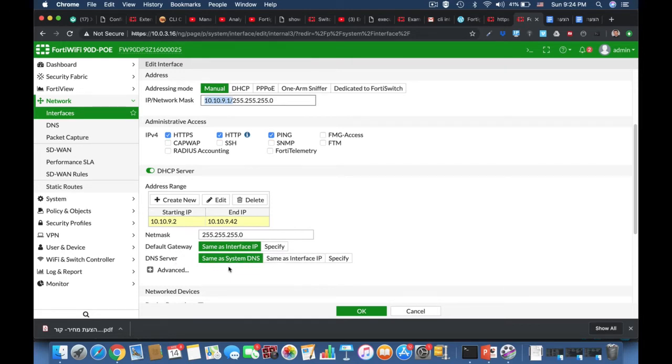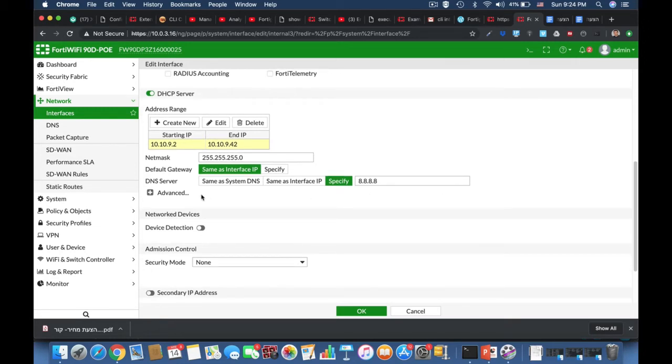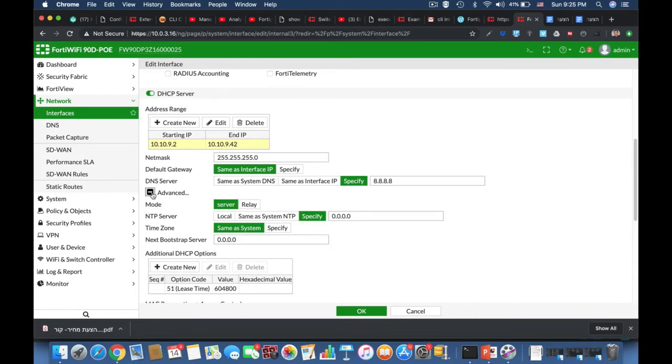The DNS server can be the same as our system DNS, and it can also be another DNS server if we choose to. And then we move on to the more advanced options of our DHCP server.